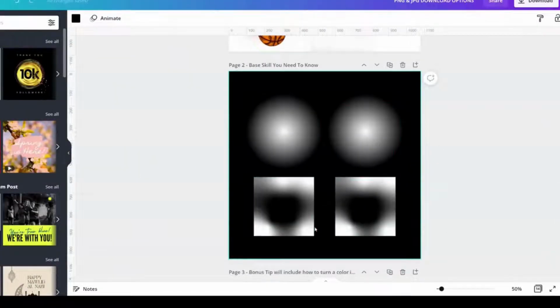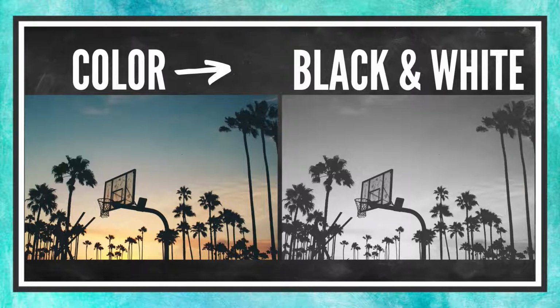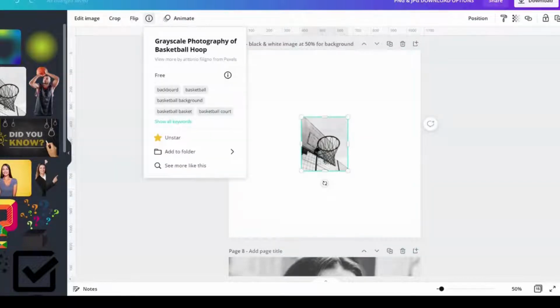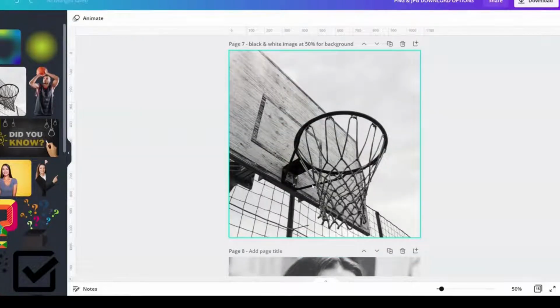There we go. Those are the two base skills that you need to know to be able to do this tutorial. Later on, I'm going to include a bonus tip on how to turn a color image into a black and white one. Our background image needs to be a black and white image. This is the one that I'm choosing. It's called Greyscale Photography of Basketball Hoop. Right click the image, set image as background.